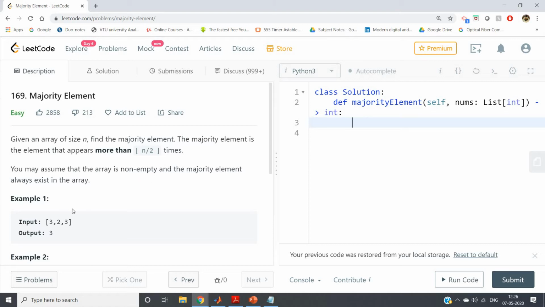What I can do is traverse the input array. I'll be taking one element at a time and finding the count or the frequency of the corresponding element. If the count value is greater than n by 2, we will declare that as the majority element and return that. As simple as that, right?